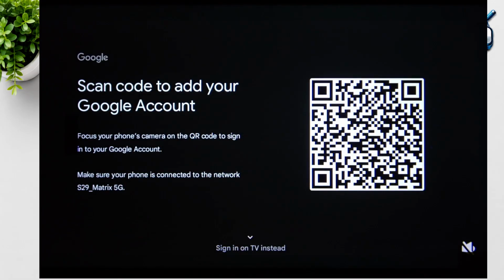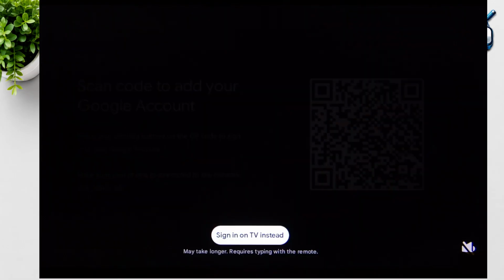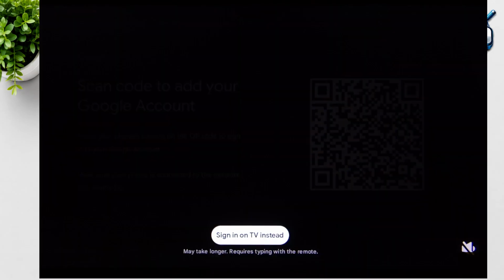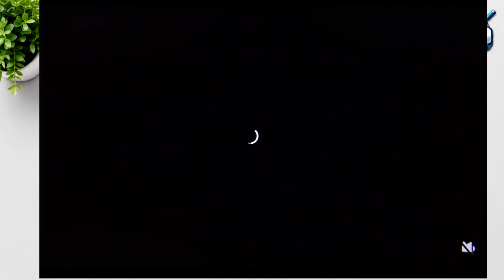To add an account, select this option. Enter your account data manually or scan the QR code with your smartphone where you're already signed in. Let's sign in on TV and select this option.